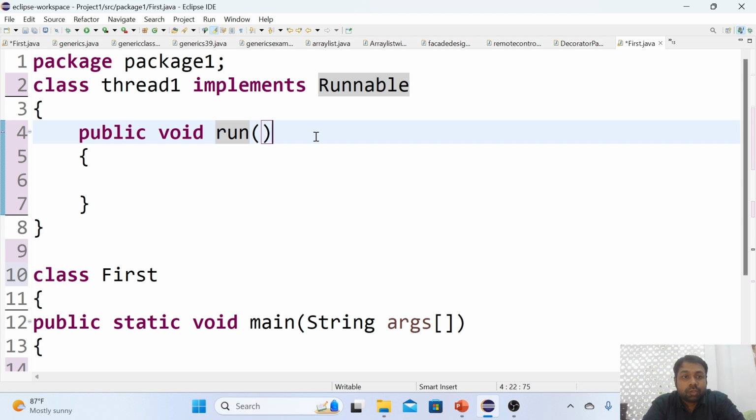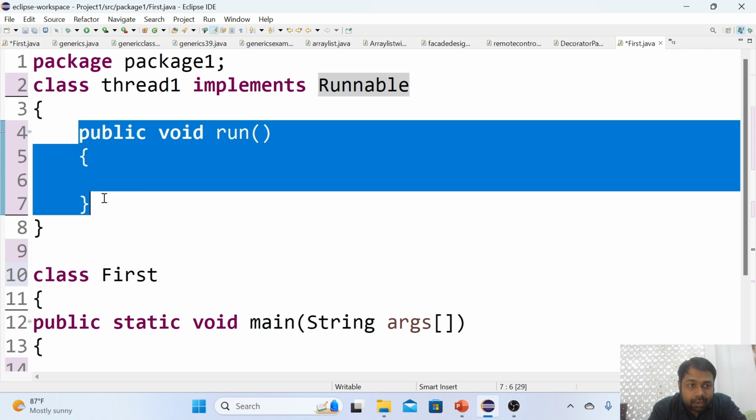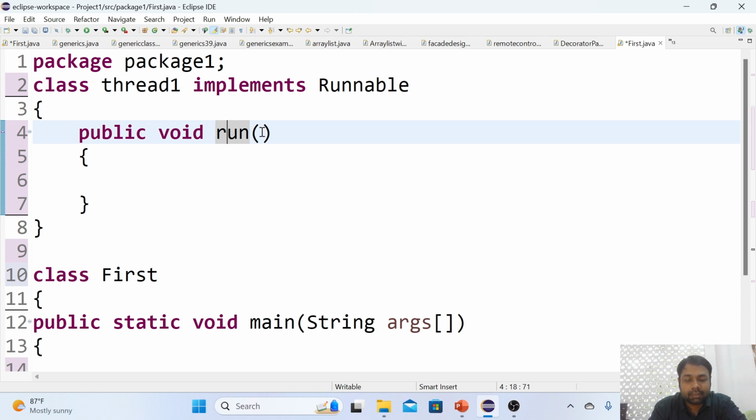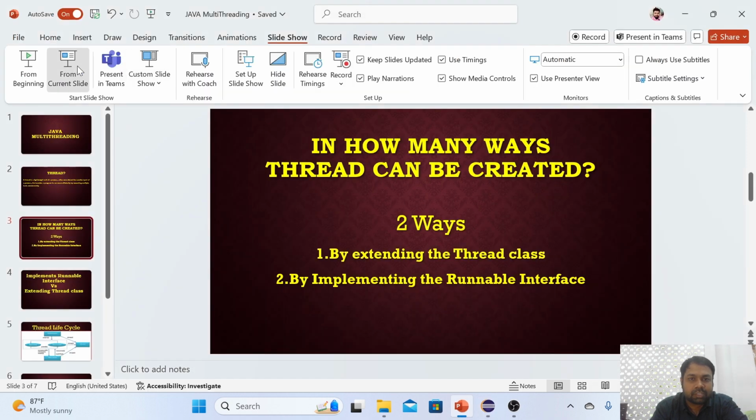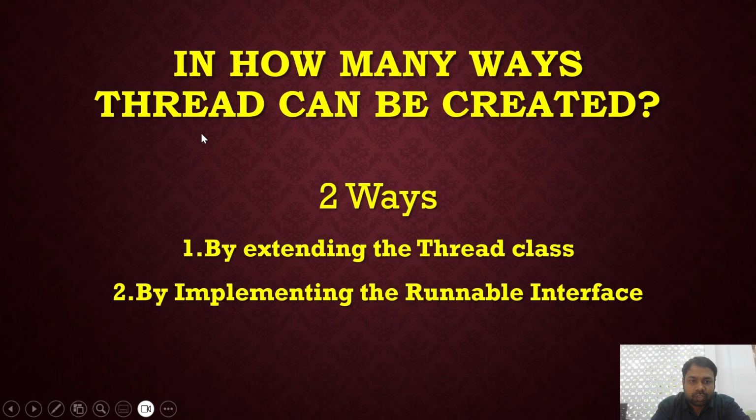Whether you are creating a thread by implementing the Runnable interface or extending the Thread class, the very first thing you need to remember is that the method we have to write in a thread is the run method, public void run(). This is what we need to write. This is a thread. Now let me go ahead with my discussion.